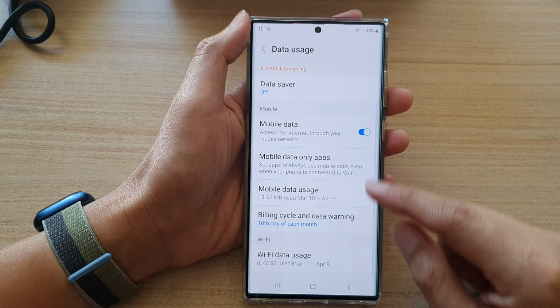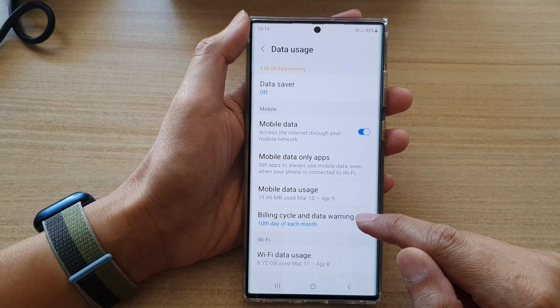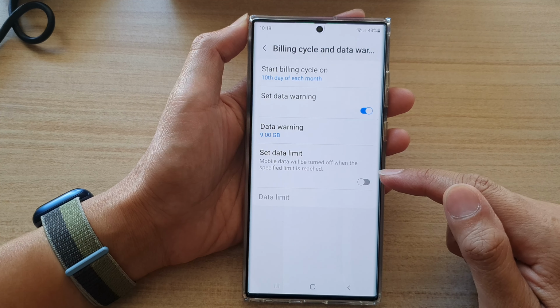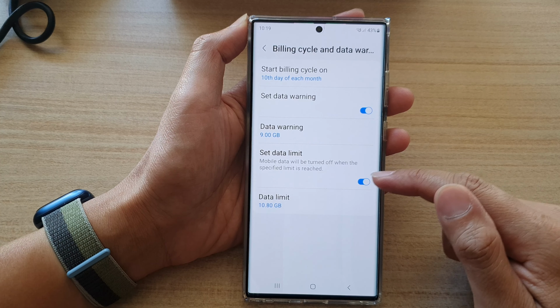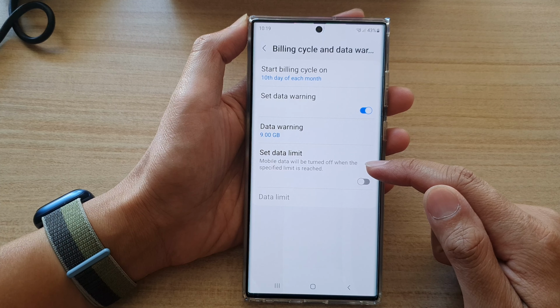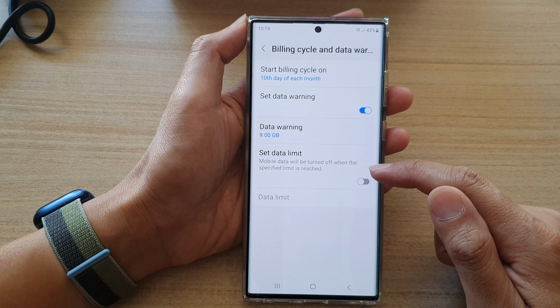Next, go down and tap on billing cycle and data warning. Next, tap on set data limit. Tap on the toggle button to switch it on or switch it off. It said that mobile data will be turned off when the specified limit is reached.